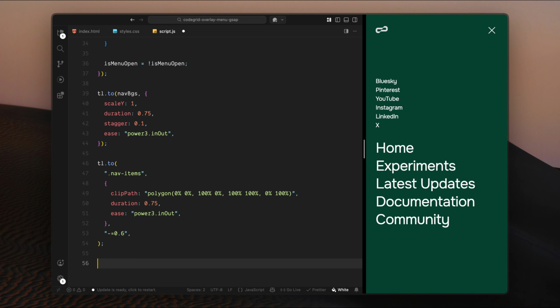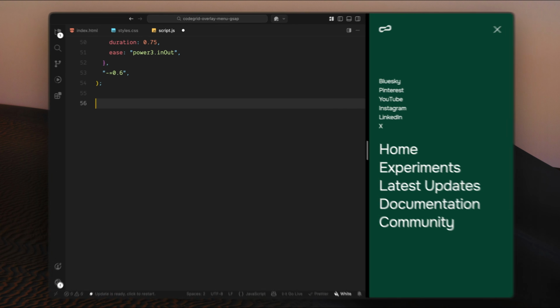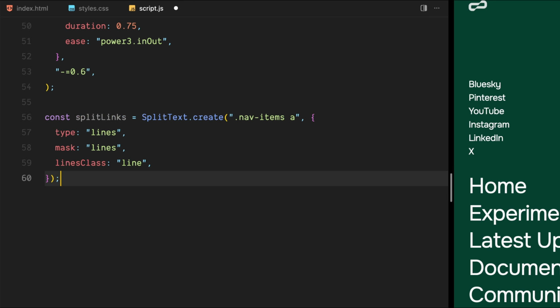Now, before we can animate the individual links, we need to prepare them. So we use SplitText to split all the anchor tags inside the nav items into individual lines. The type lines tells SplitText to split by lines, and mask lines wraps each line in a container that acts as a clip mask. This is what allows us to slide the text up from below and have it stay hidden until it enters the visible area. The lines class gives each split line a class name we can target in our animations.